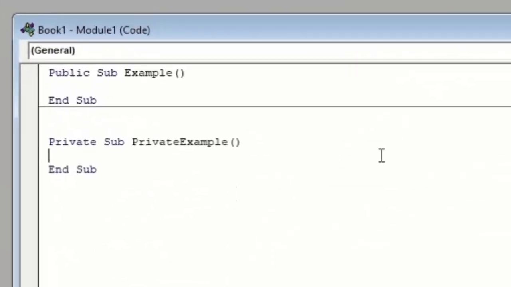The parentheses that follow the name of your subroutine can be used to input particular variables or values into that subroutine from the very beginning. This will be covered in a later video, so we won't get into it here.